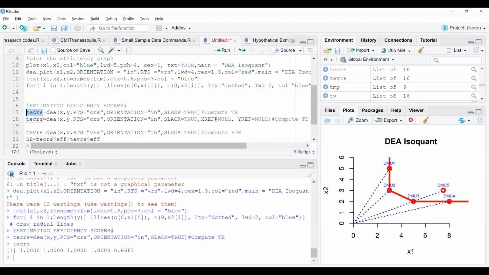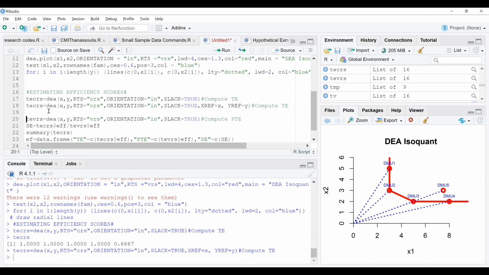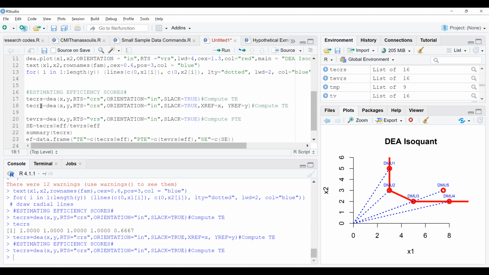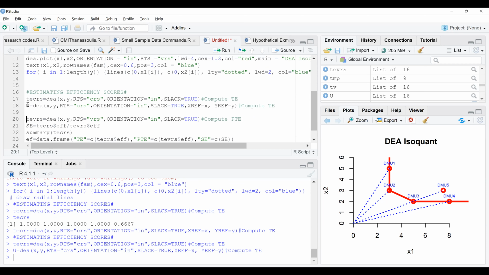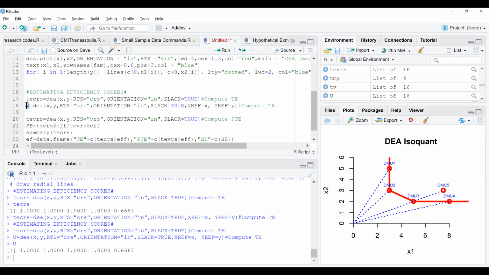Now, at this reference, I'm going to use the X to represent the X reference, and then the Y to represent the Y reference. In fact, let me use a different name for it. Let me call it capital U. And I show the results for the capital U. You guys will notice that it's giving the same answer. You realize that? Yes, Doc.